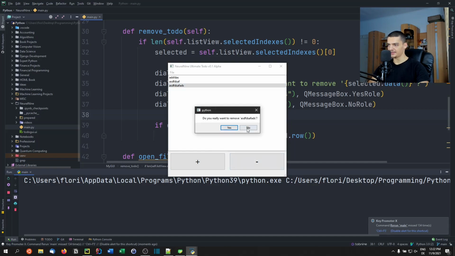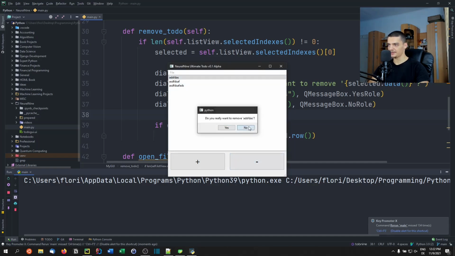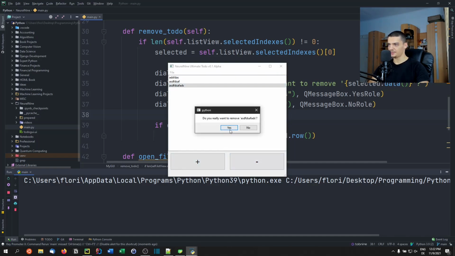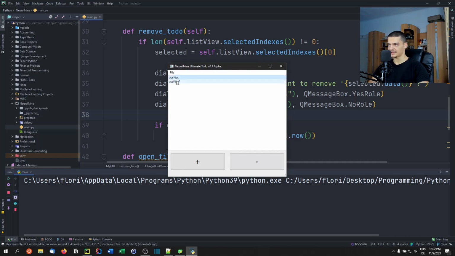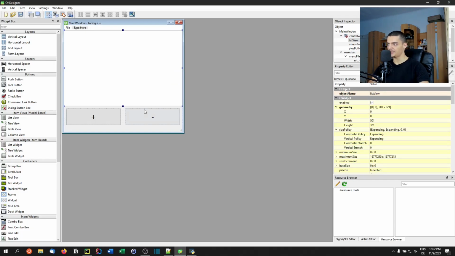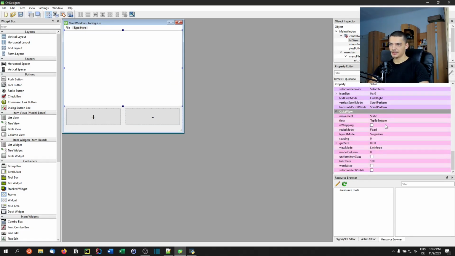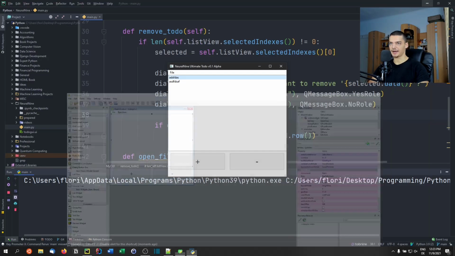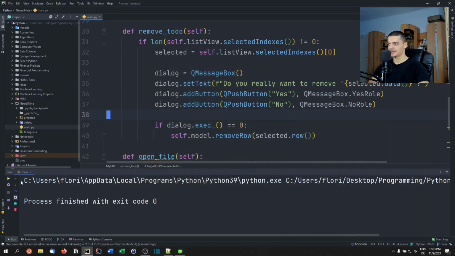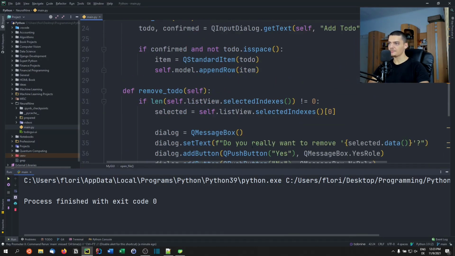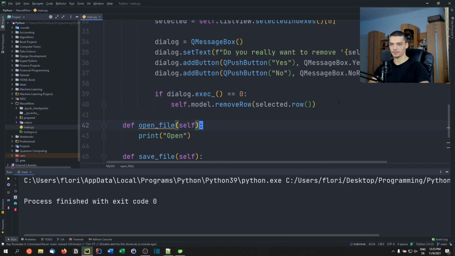And now I can say no, nothing's going to happen. There you go. Now I can remove this. I cannot select multiple items here because I didn't enable that. I think if you want to enable it, there should be an option somewhere here in the list view. Not sure where it is. I don't know where it is right now, but there's an option for enabling multiple selections. But this is how we do it for our project.